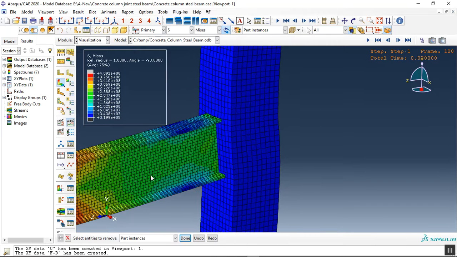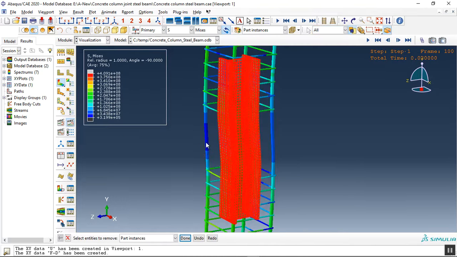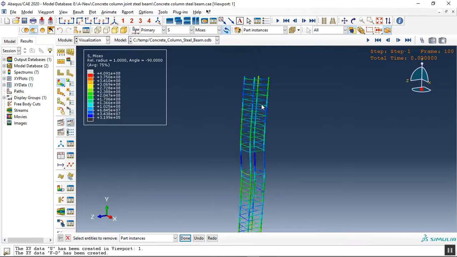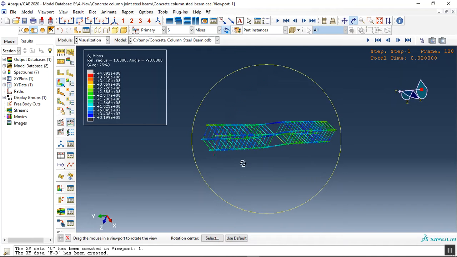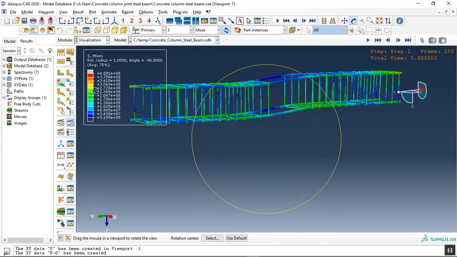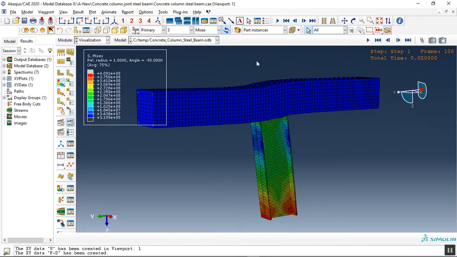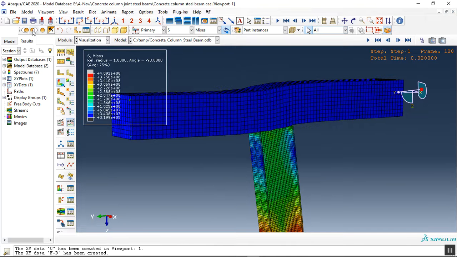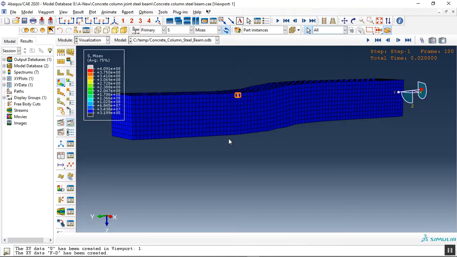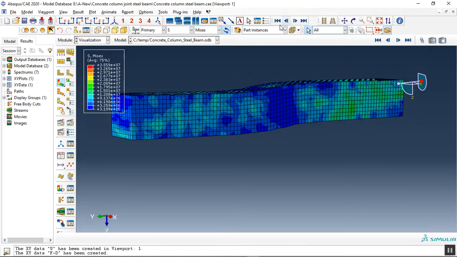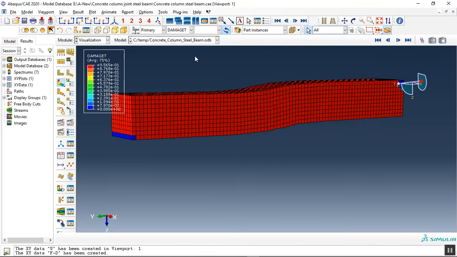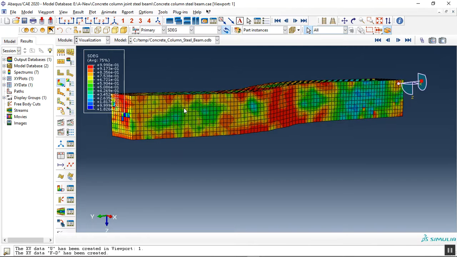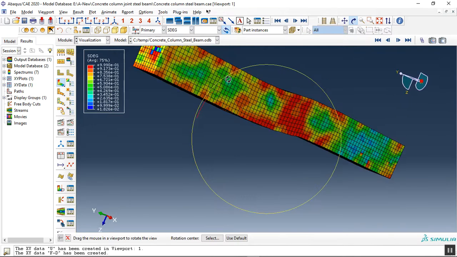Now let me remove the beam and column, and here this is the steel reinforcement. Let me replace all here. You can see, or we can replace concrete. Check the tension damage or stiffness degradation.